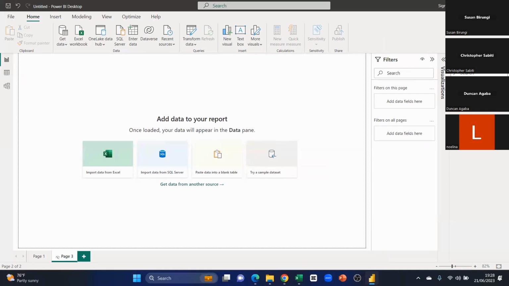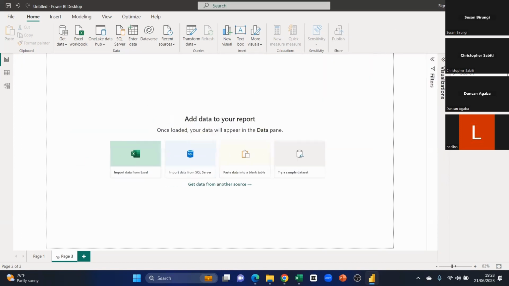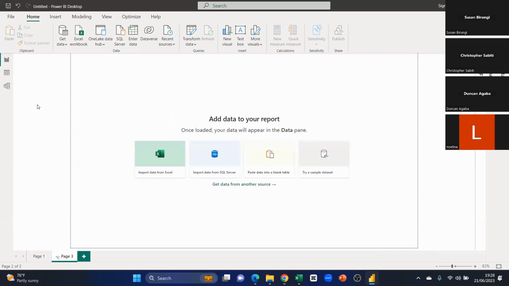The filter pane, you see all these panes can be minimized to make sure that you increase the canvas space. So you see when they are all expanded, the canvas space becomes small. So if I want to collapse this, you can always collapse them like that, such that you have a bigger canvas space. We call this one a canvas space.